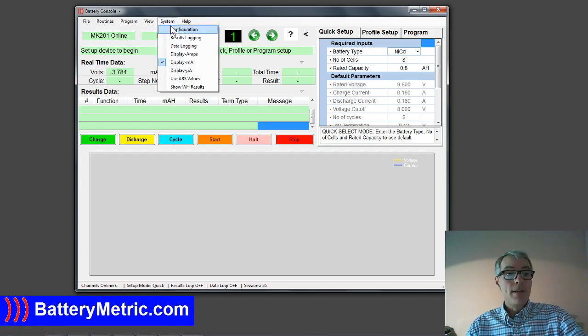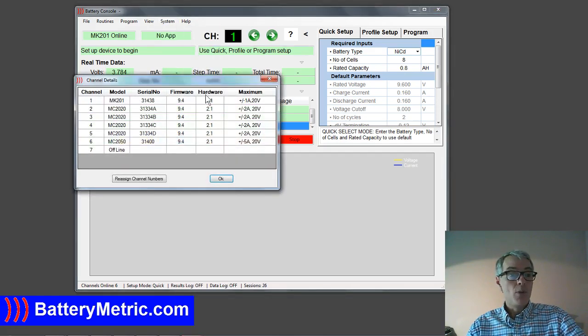If we go System Configuration, you will see we've got 6 channels online today. We have an MK201. This is an open board battery test module. It can charge and discharge up to 1 amp for batteries up to 20 volts. You'll also notice we have an MC2020 quad channel machine occupying positions 2, 3, 4, and 5.